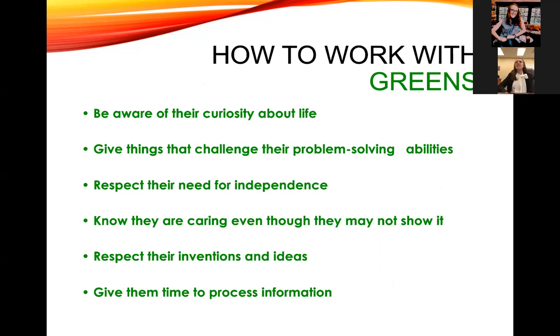Try to give them things that challenge them. They love to solve problems. They're aware of their abilities to do so, and they like a good challenge. So if you've got a problem that you're not quite sure how to fix, a green is going to be very, very complimented that you came to them and asked them for help.